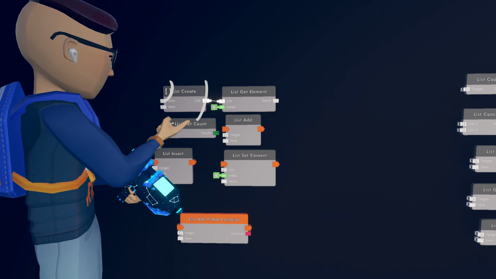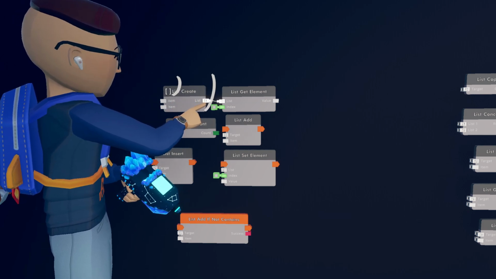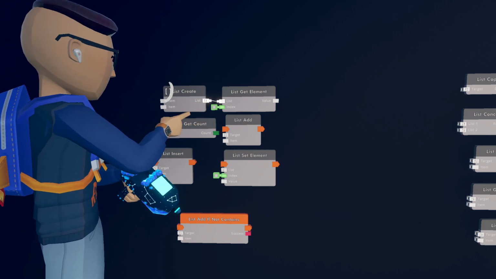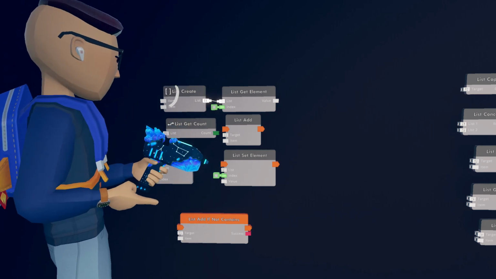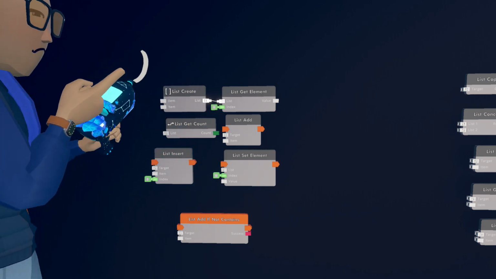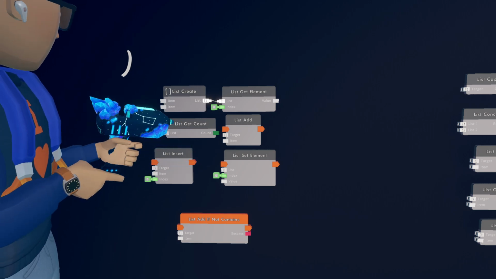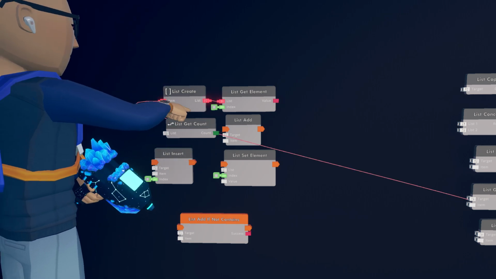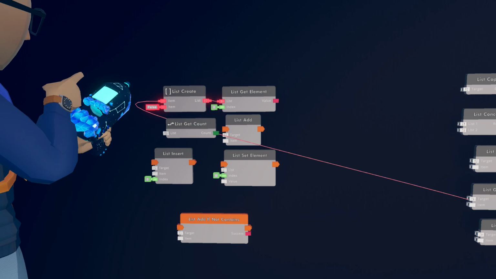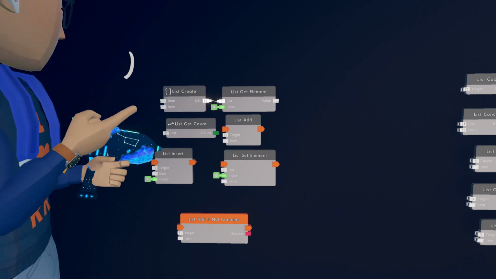Note that if a port is a list, it'll have these little square brackets on it. It'll usually be the same color as the base type. So if I were to wire a bool into this, it would all turn red, and then we'd have the little red braces. But you can have a list of any type.